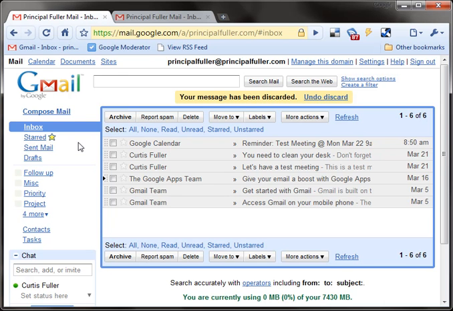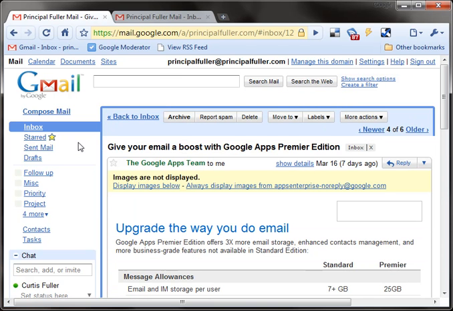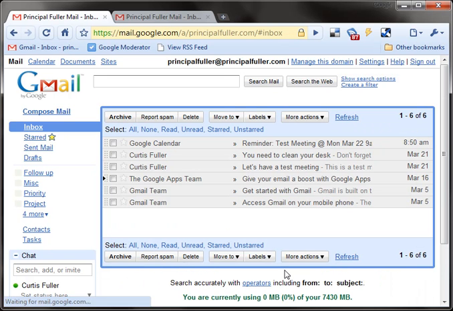Once you get that triangle on a message that you want to open, just hit enter and it'll open the email for you. And from here, if you want to get back to your inbox, all you have to do is press the letter U and it takes you back to your previous list. So those are the keyboard shortcuts that I wanted to teach you about today.